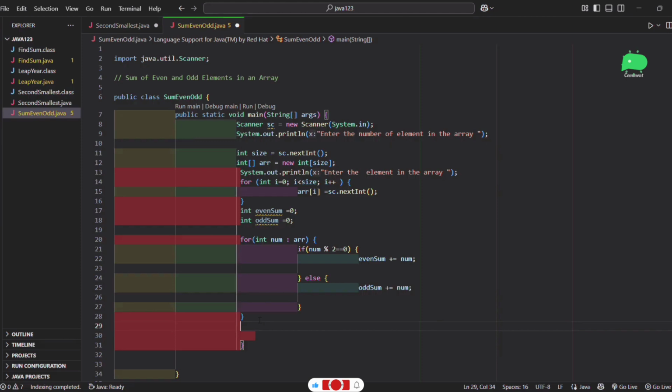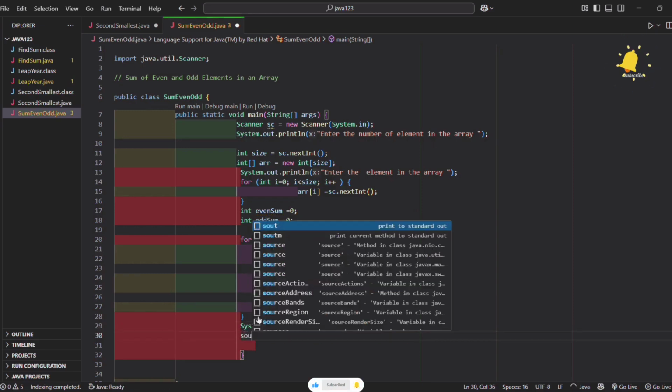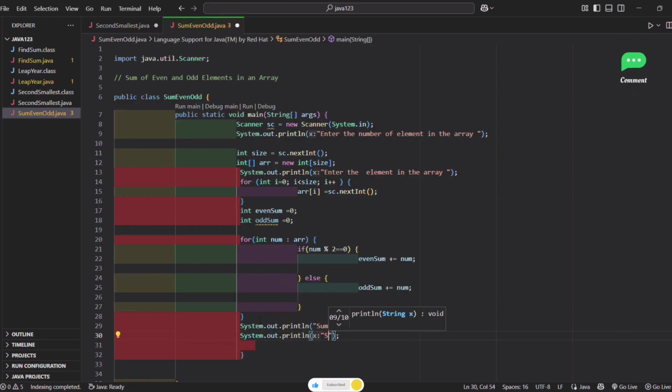And then result. So cout System.out.println, in between the messages, sum of even number, even sum, and System.out.println, in between the odd sum, so sum of odd number and plus odd sum.